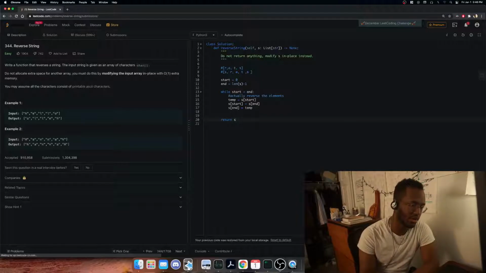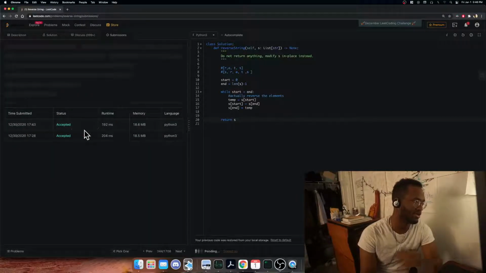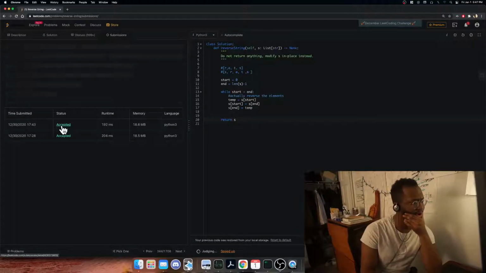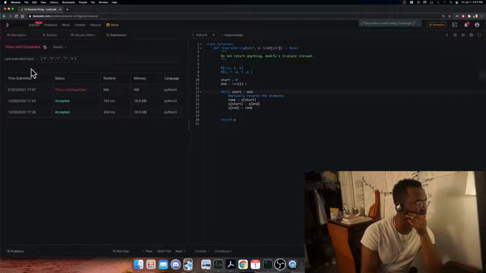This is the first time I'm doing this problem, by the way. This should be the correct solution, if I remember correctly. Start is less than end, but yeah, the two-pointer method is extremely versatile. That's not true. Time limit exceeded. Oh my god, I'm sorry.